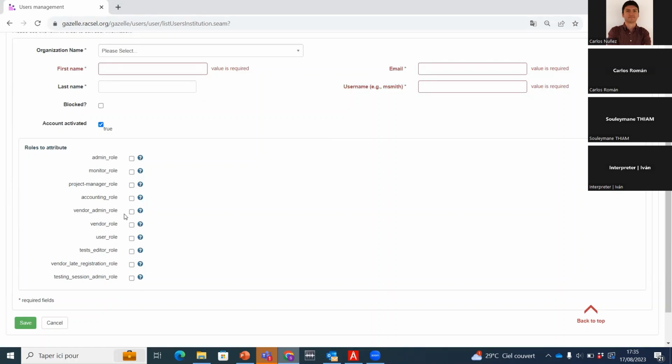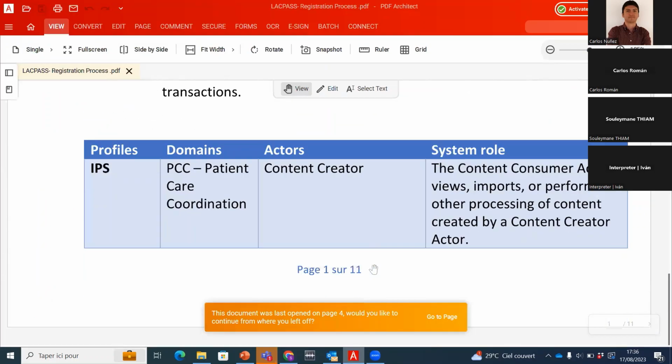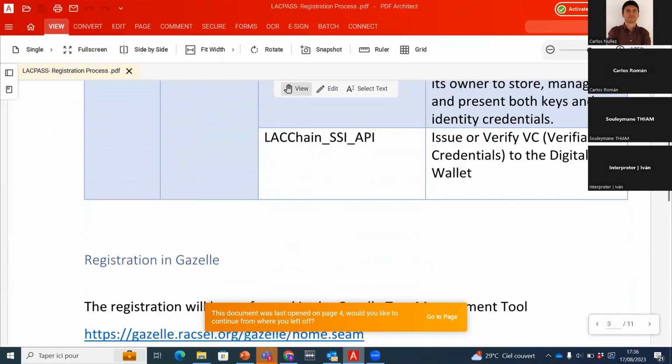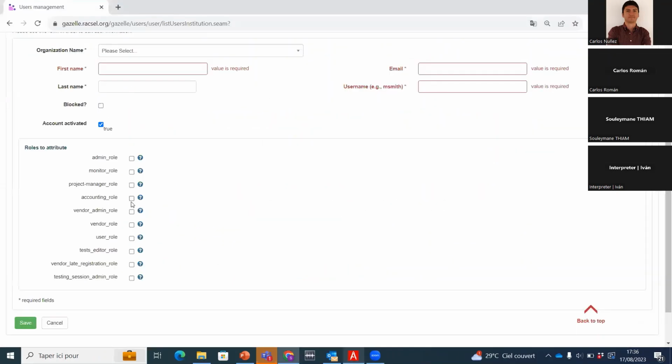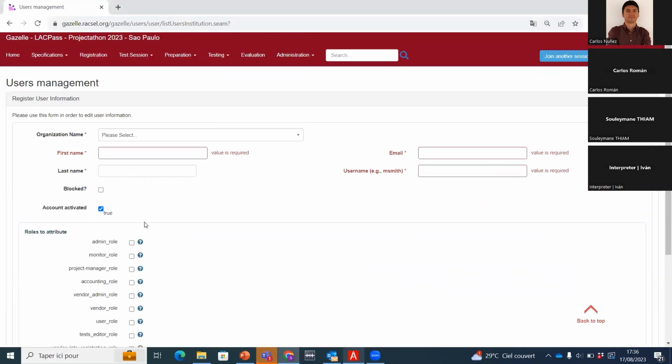After that, you will have two options. I am an admin, that's why I can see all the list of roles to attribute. But for you, you will see only the vendor admin and the vendor role. You can check if you need to select both, or just one of them. The difference between both is explained in the document I will send you, so you can select one of them or both of them.